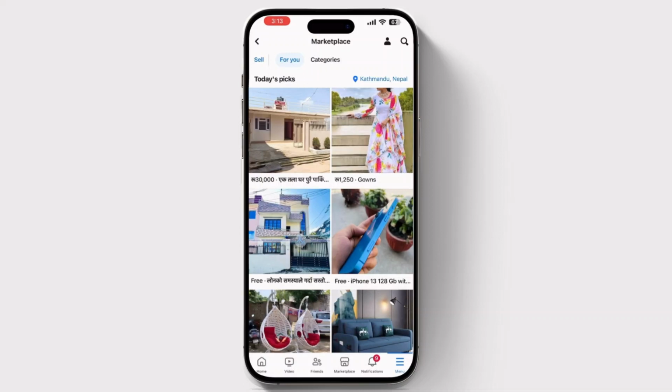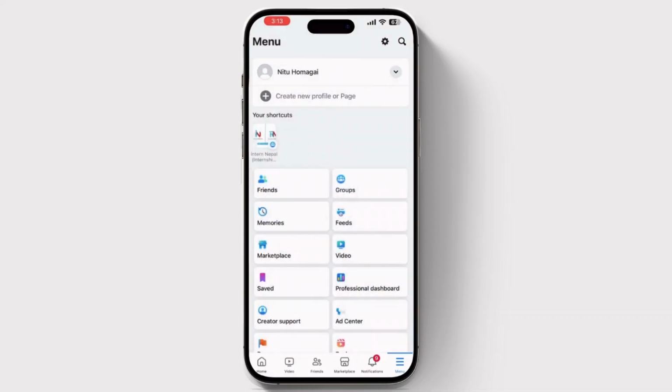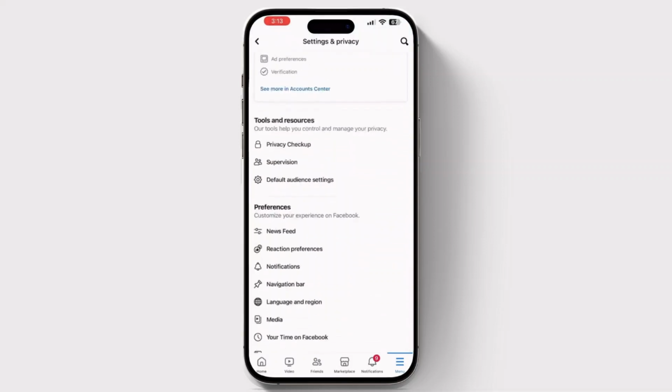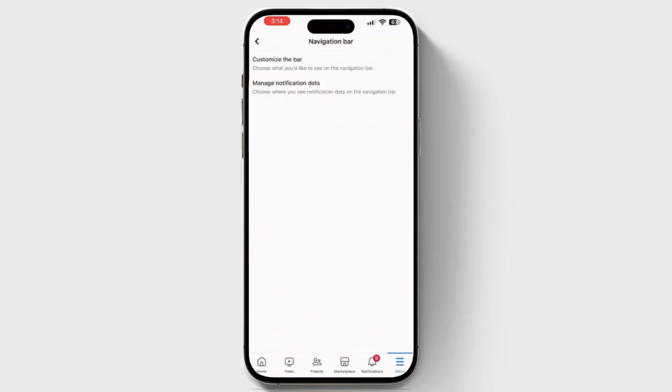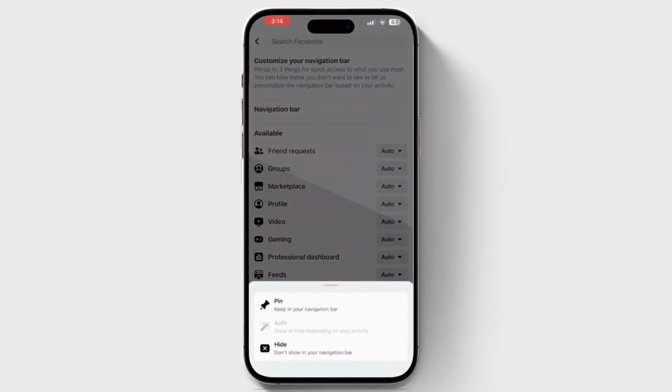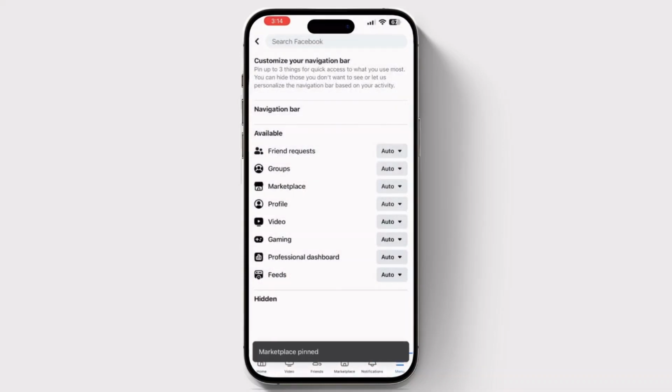If this does not work, what I want you to do is on the menu page, tap on the settings which is present on the top right of your screen. Then scroll down and search for navigation bar. Go for customize the bar. There you will see a Marketplace. Tap on the auto and then select pin. And that's it. There you have it. By following these steps, you will now be able to resolve the missing Marketplace issue on your iPhone.